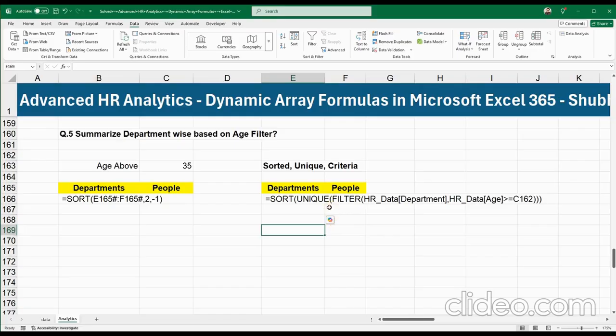So first, let me keep it very simple. Not going to be very complex at first stage, so that you can understand step by step. Now what I need to do is, first I need to fetch the list of departments, as a unique list and as a sorted list, but not all the departments, only based on this criteria. So we need to filter the records as well. So how are we going to do that?